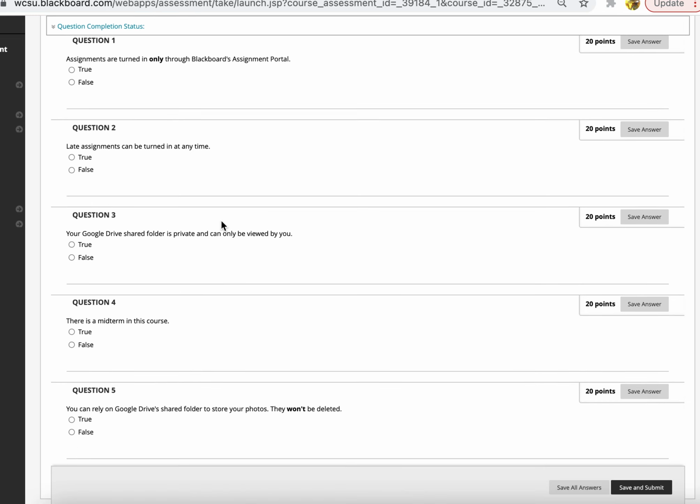All right, your Google Drive shared folder is private and can be only viewed by you. No, that's a public area. So if you're discovering a subject that is more intimate to you, or if there's something you're not necessarily comfortable with other people seeing, that's okay. That's absolutely okay. Just be aware that your Google Drive shared folder is not private and anybody and everyone within this course can look at it.